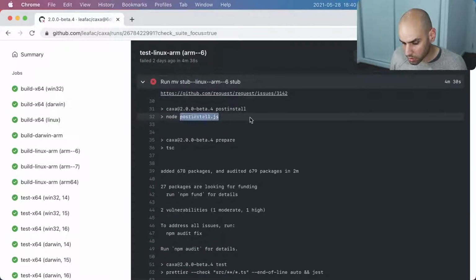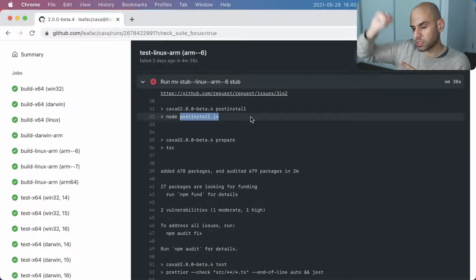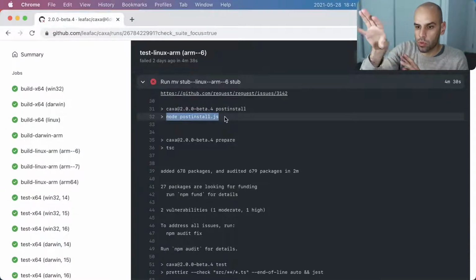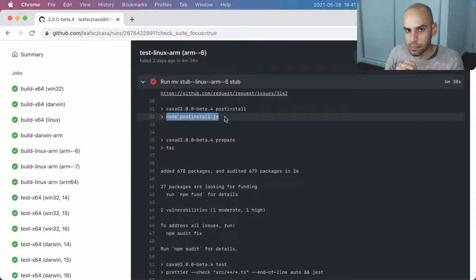So the post install script is a no-op in this particular case because we already have the stub which was compiled in the previous step. We're just putting the stub in the right place, so the post install looks at the directory structure and sees, oh, there is already a stub there, so I don't need to do any work. And that's a script that when you install from npm, it will go fetch the stub from GitHub Actions. That's work that we did on Monday and Tuesday.